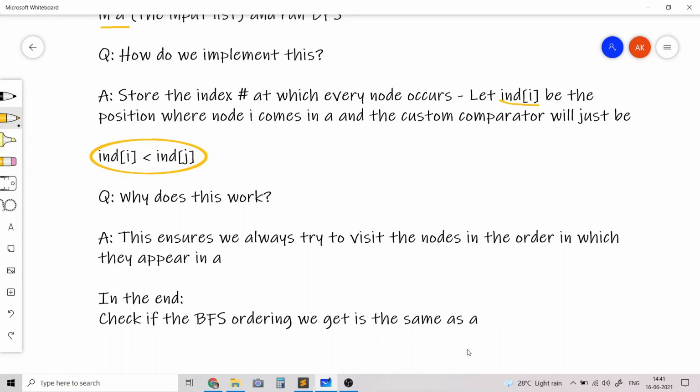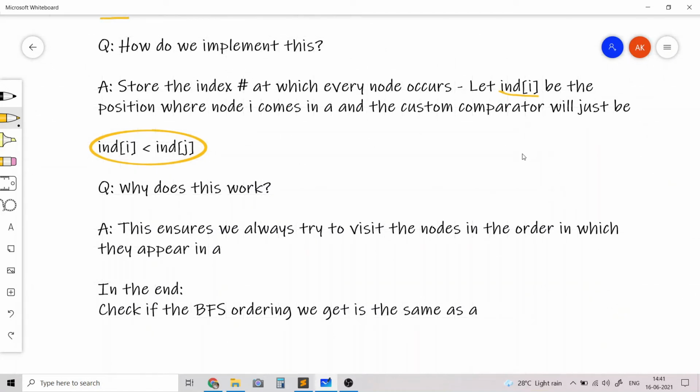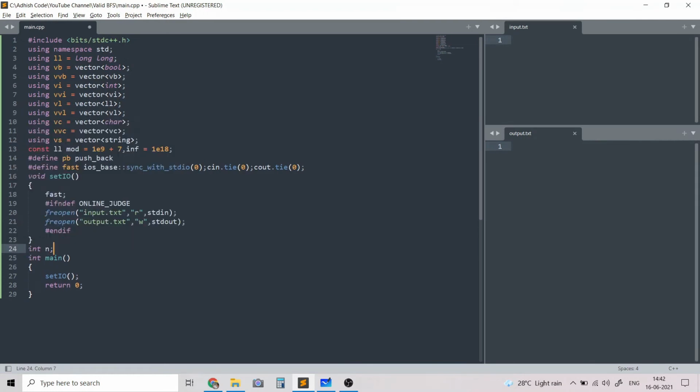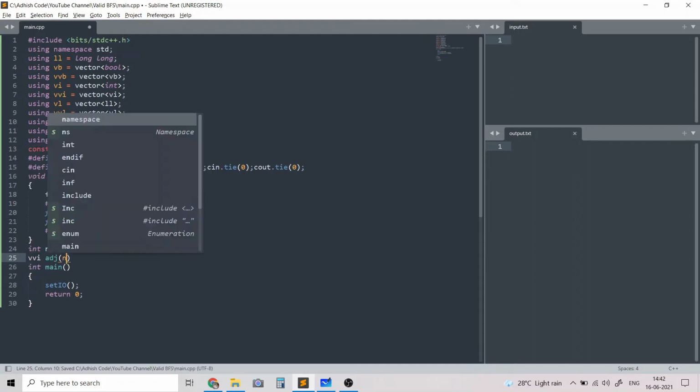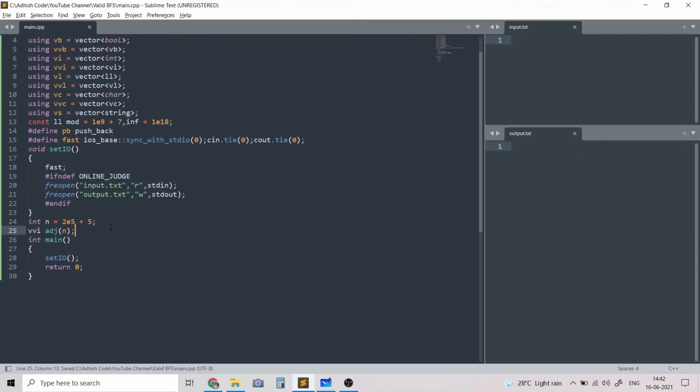Now let's implement the solution so that you can understand how we write the BFS code and how we can code up the custom comparator part. In the code, first I have a global variable n, which represents the number of nodes in the graph, and that can be at most 2 into 10 to the 5. Then I have an adjacency list of n nodes, and I have the BFS function, which doesn't take any parameters and returns a BFS ordering of the tree.